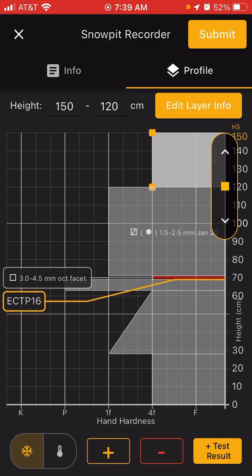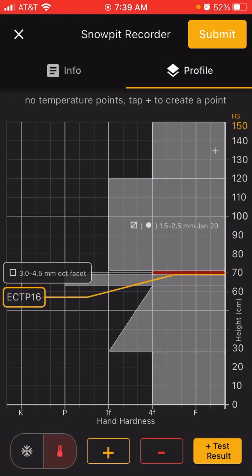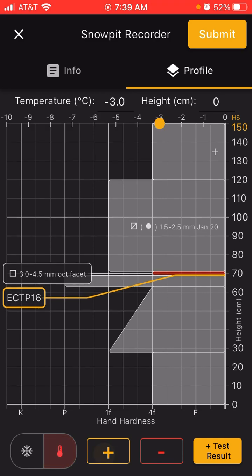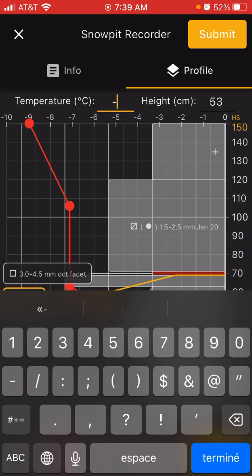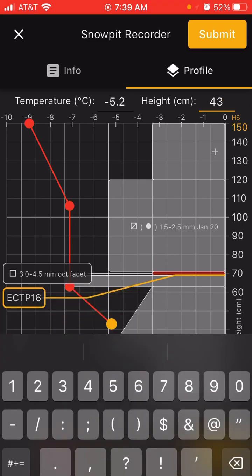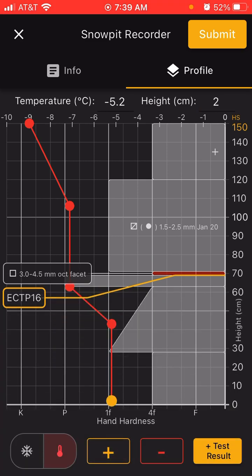Let's go back into the profile, click this tab at the bottom. I can switch between layer mode and temperature mode. So now that temperature is selected, clicking the plus button adds temperature points. So my air temp was -10. Let's say the top of the snow is a little bit warmer, and then I can click and drag, or as always I can also type in exact numbers here and exact heights if I want to be more precise. So either text entry or clicking and dragging.